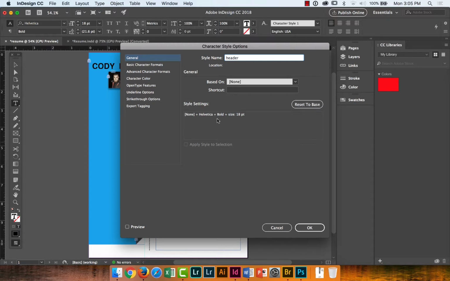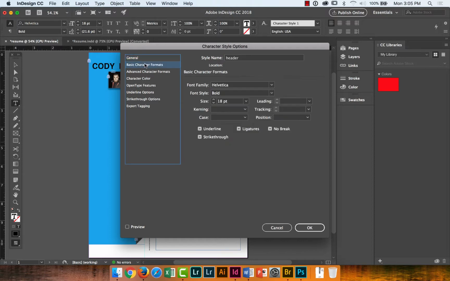And this tells us that the style is always going to be Helvetica Bold at 18. But then I can apply this. But then I'm like, let's look at basic character formats. So this is where we can apply underlines.